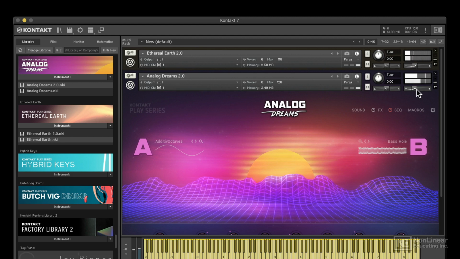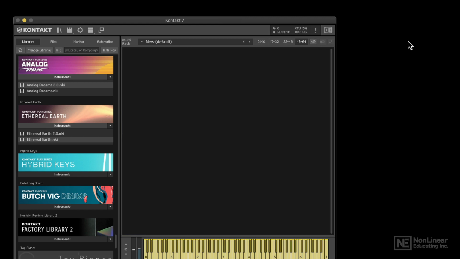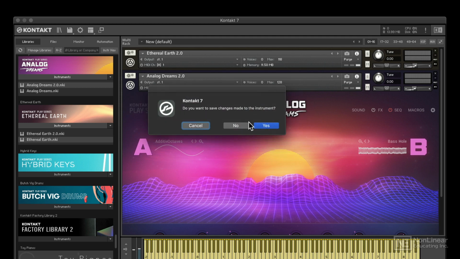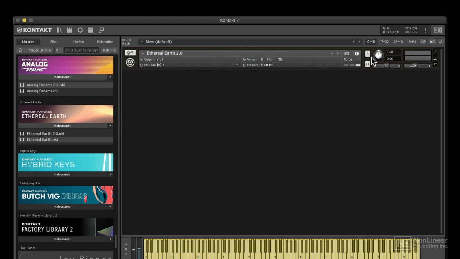And that's a pretty dramatic sound, but now both of these sounds are playing simultaneously. So I can mute this one. Or solo this one. So like this, you can have up to 64 different instruments loaded up into one instance of Kontakt. All right, I'm going to close out of here. Let's just work with the Ethereal Earth instrument.